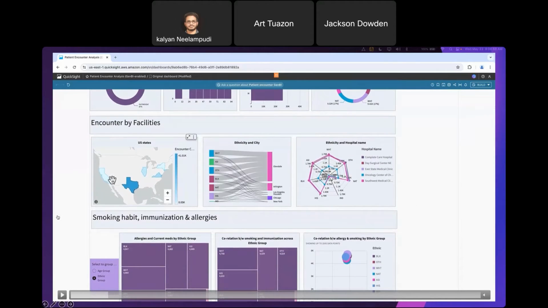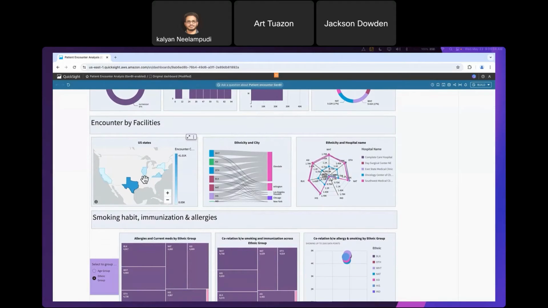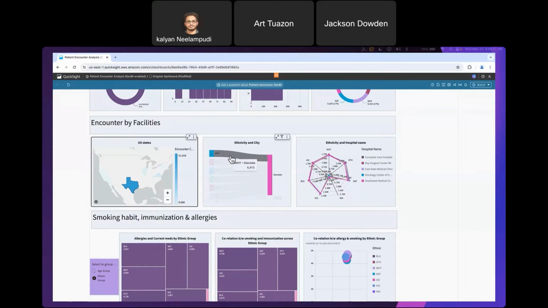So the next section of this dashboard includes encounter data by facilities. This dataset contains data from facilities across 5 states. This is shown in the map visual on the left, where the darkness of the state corresponds to the number of encounters. So we can see that the state of Texas is the encounter hotspot, since the color of Texas is dark compared to other states present, like California and New York.